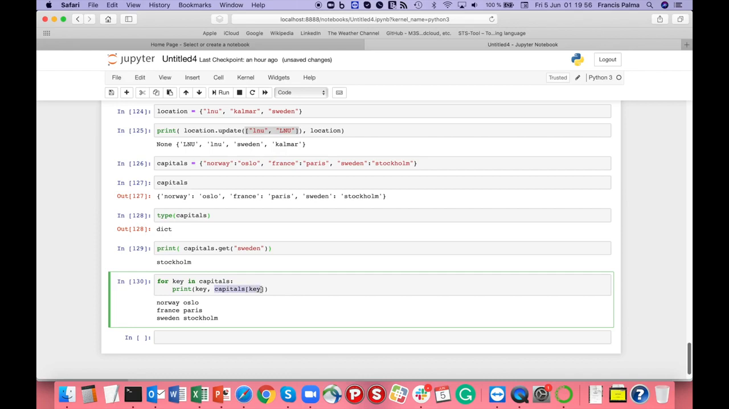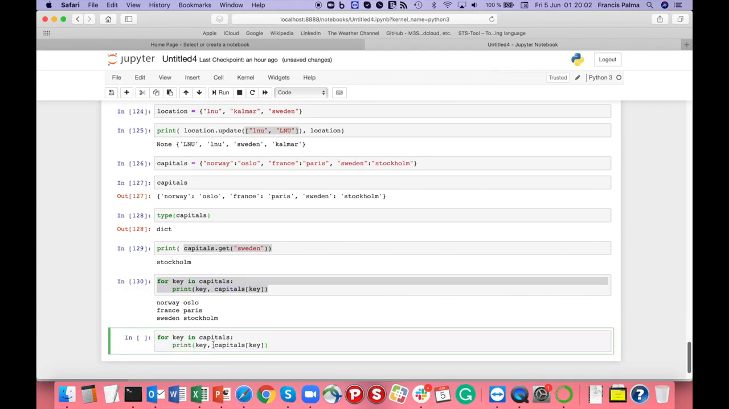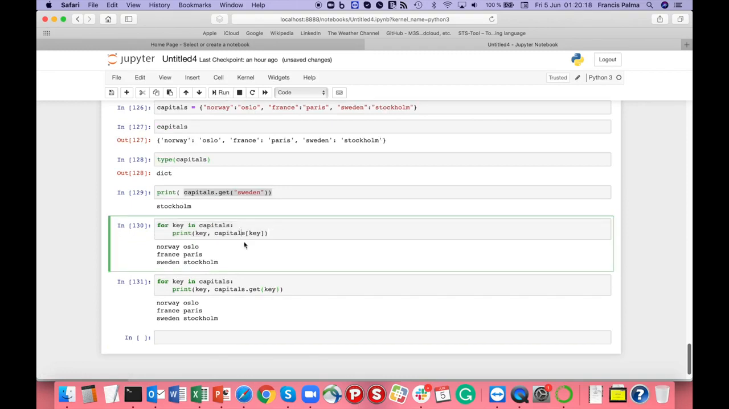This same thing can be done using this command. If we take exactly the same code, instead of capitals within square brackets key, we could do capitals get and then key, like this. So this is equivalent to capitals square brackets key.